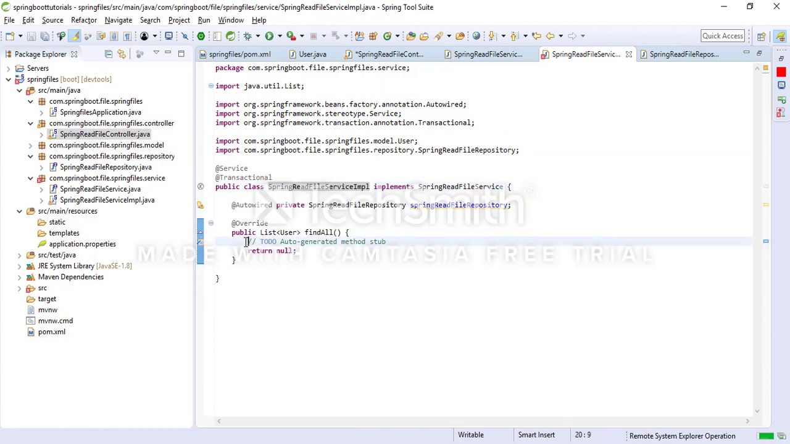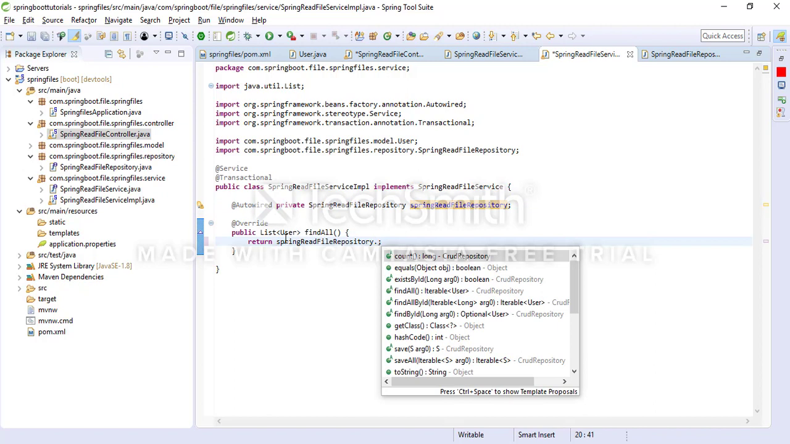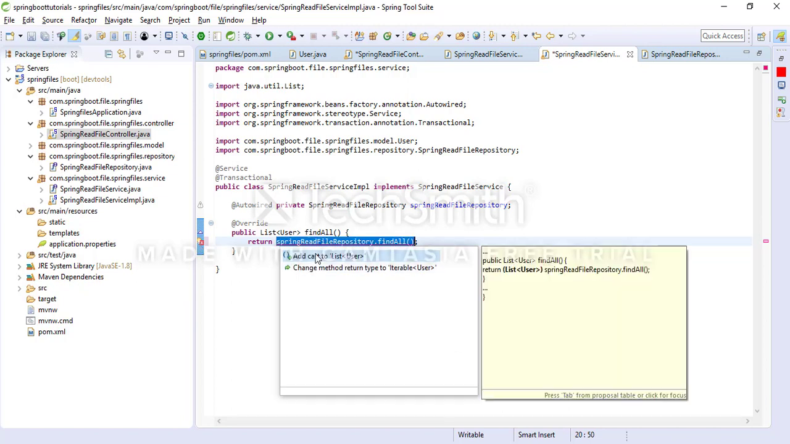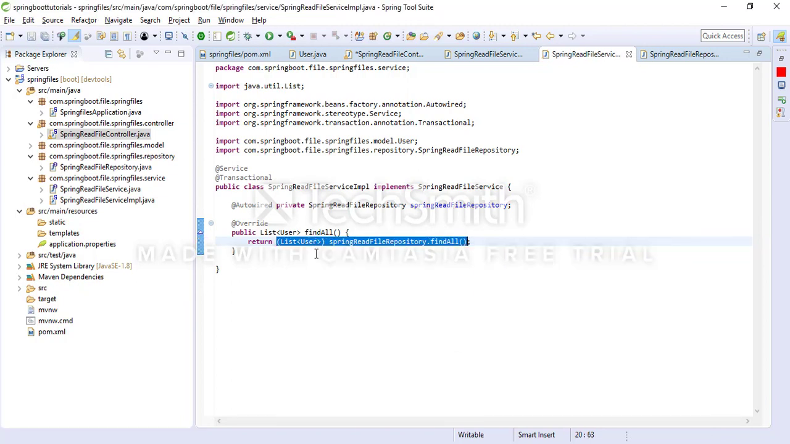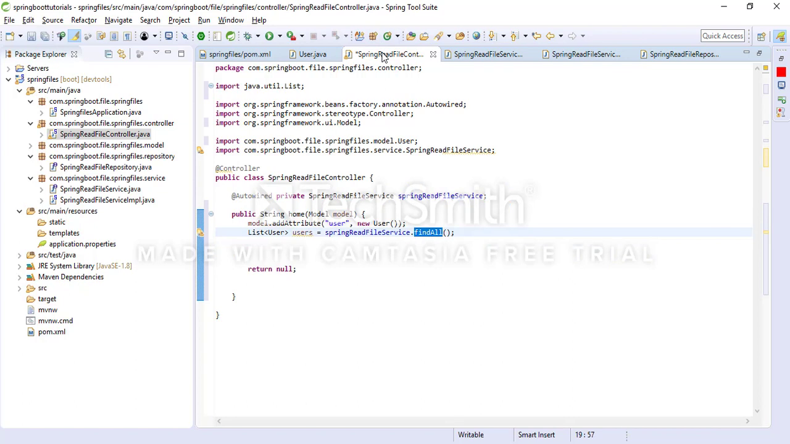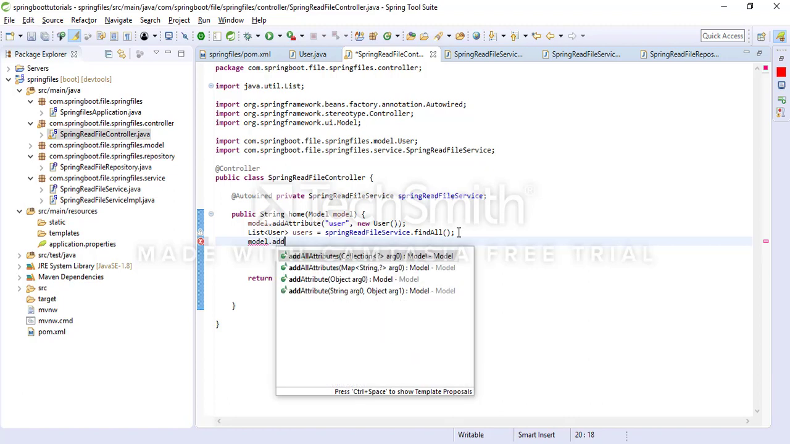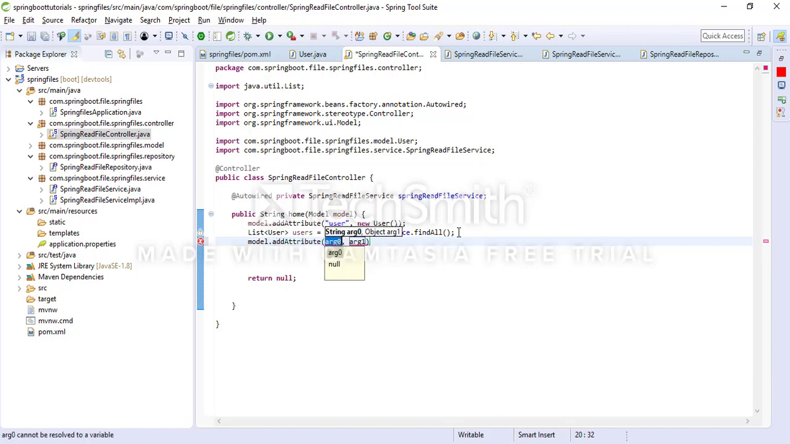Service sample implementation. Here, spring read file repository dot find all. This is an iterable return type, that's why I am casting to list. Model dot add attribute users.